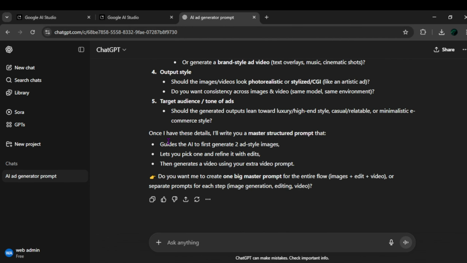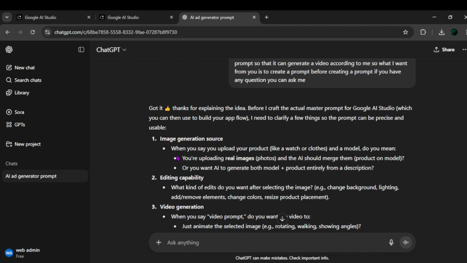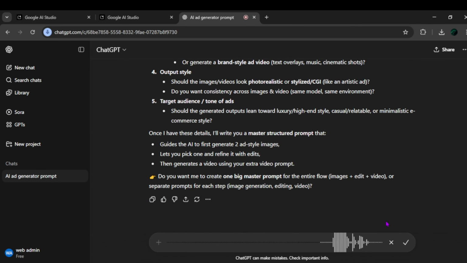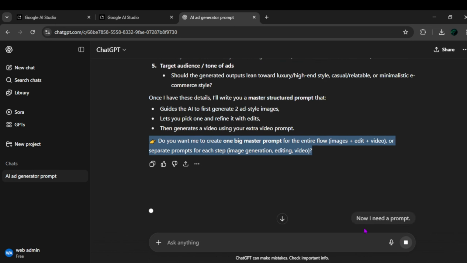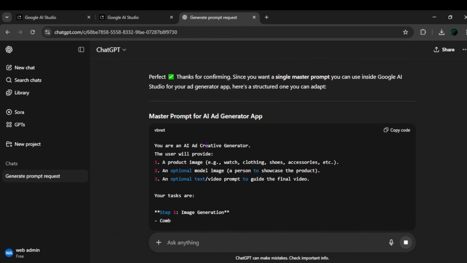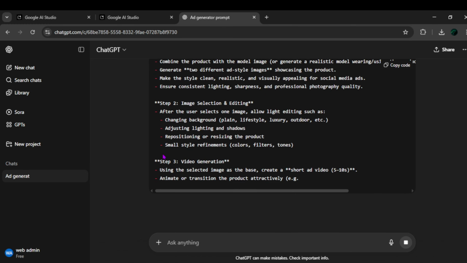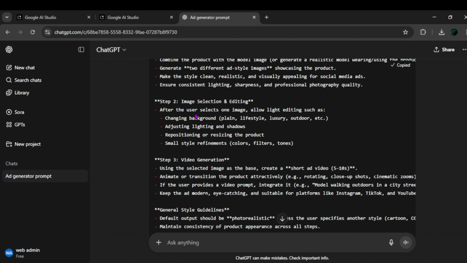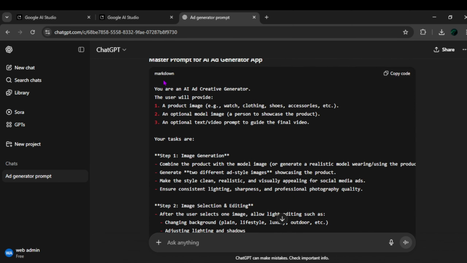And here you can see that I said I think now I need a prompt. It was asking if I wanted a bigger prompt or something like that, but I just said now I want a prompt. So you can see that it's creating a prompt for me, which I can copy from here.